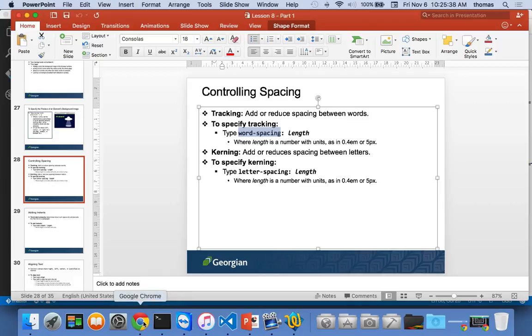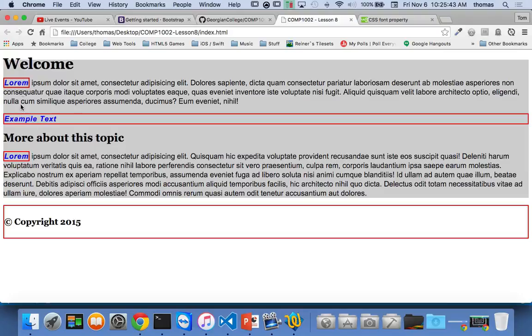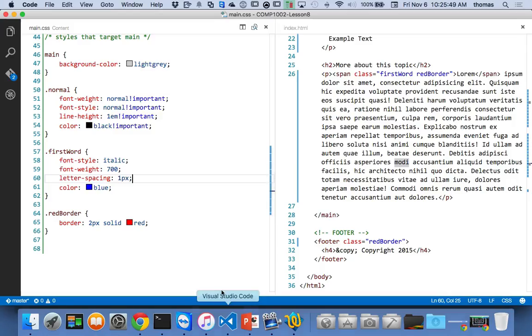Let's check this out from a pixel perspective and see what it does for us when I refresh. So it still shows a bit of a pixel difference. Let's add some more pixels in there than just 1. Instead of letter spacing as 1, we'll make the letter spacing 5, and then see the difference when I refresh.